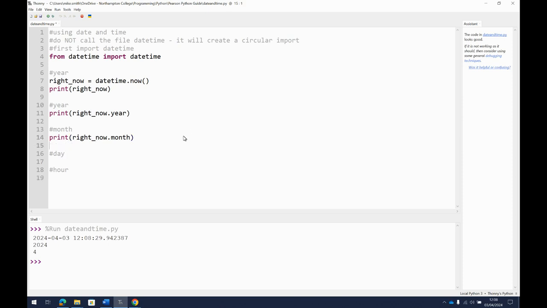And the same thing again if I just wanted the day. So instead of year, I would do day. And that breaks it down to today's date. And again, if I want just the hour, then I can just change that to hour, like so.